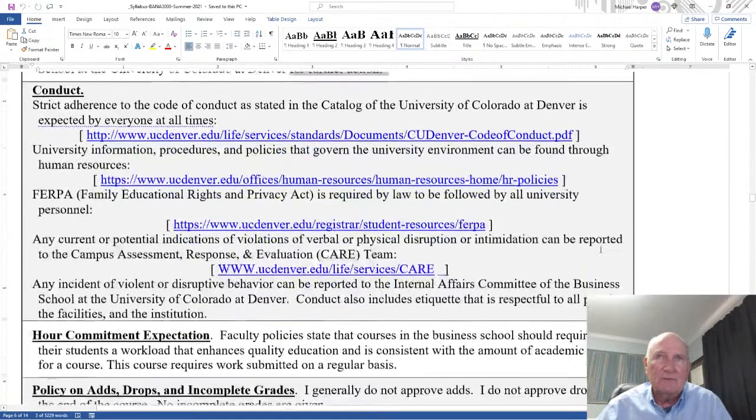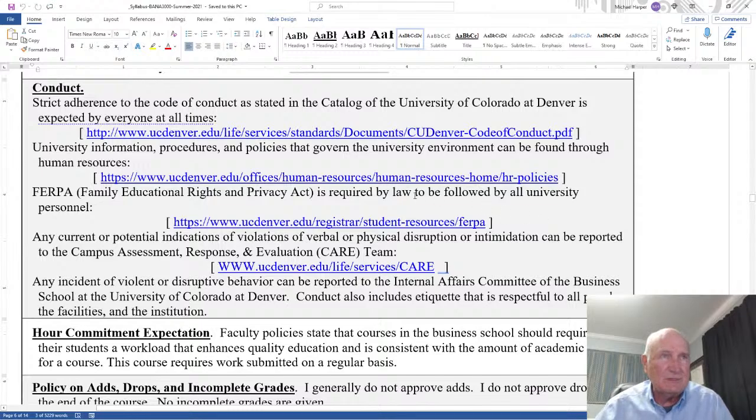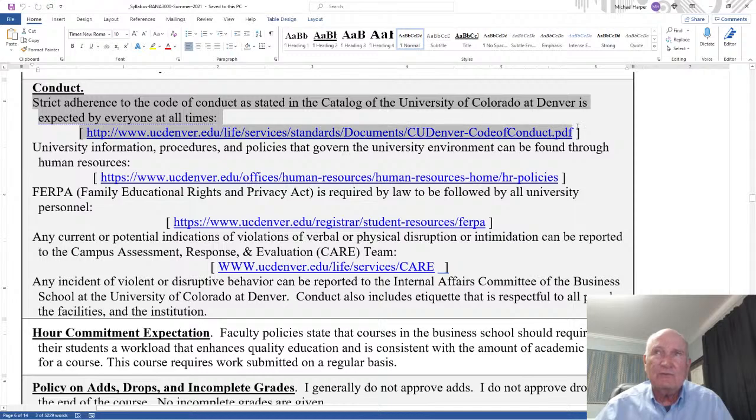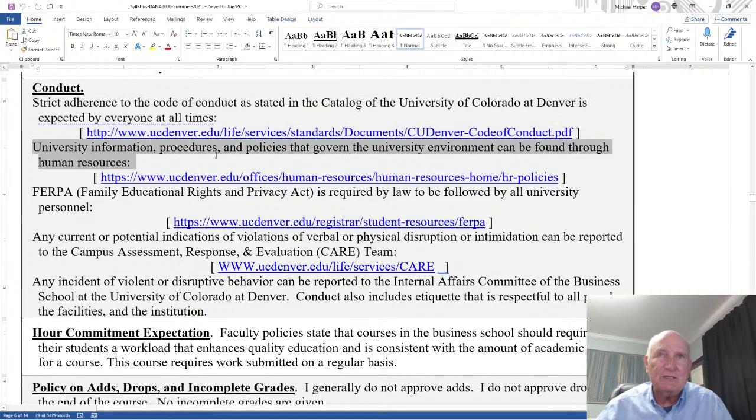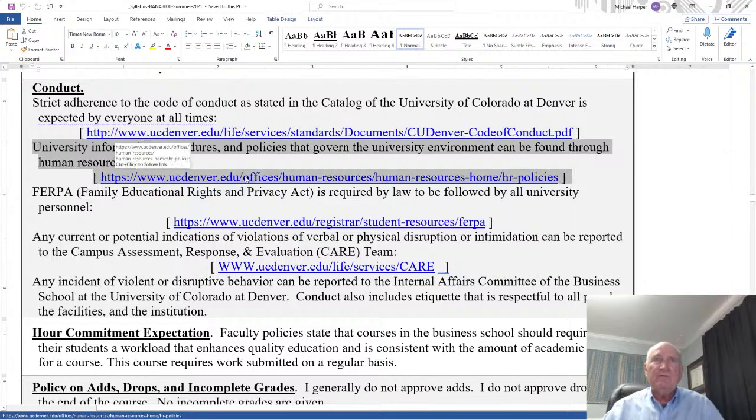Okay, conduct. We were asked to put this in the syllabus because it's important. Here, strict adherence. This link is the code of conduct, a PDF. The code of conduct for everybody on campus, whether it's a student, faculty, a visitor, a guest, whatever. University information, procedures, and policies that govern the university are found through this human resource site.